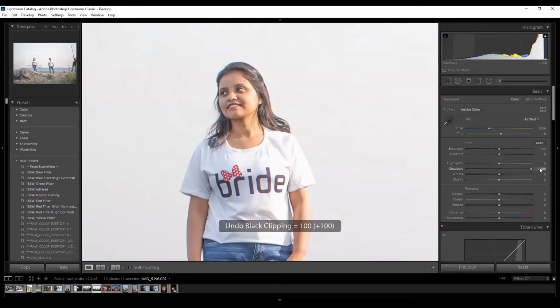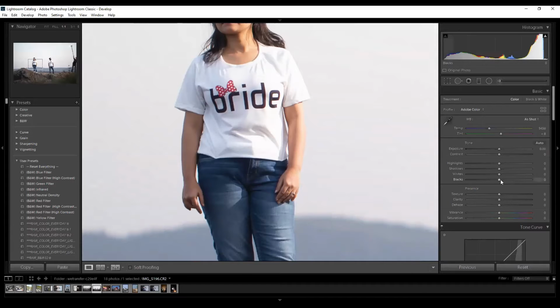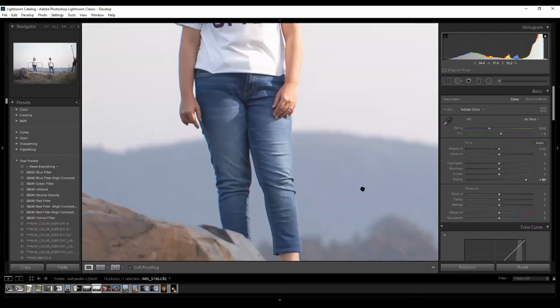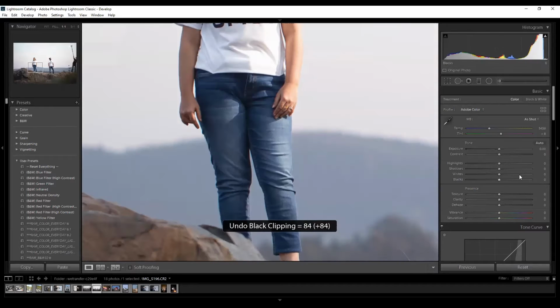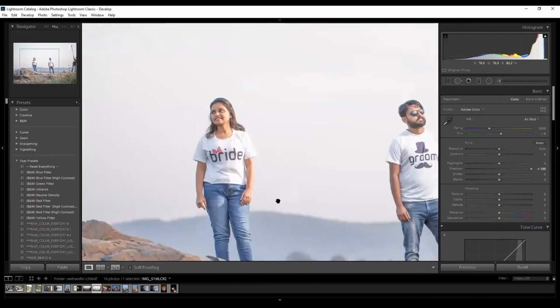Here in shadow, it will try to remove all the shadows from the image. But here you can see it's trying to remove the blackness from the midtones also, as well as the shadows also, as well as the highlights also. But in shadow, it will only remove the shadow areas of the image. It will try to remove.